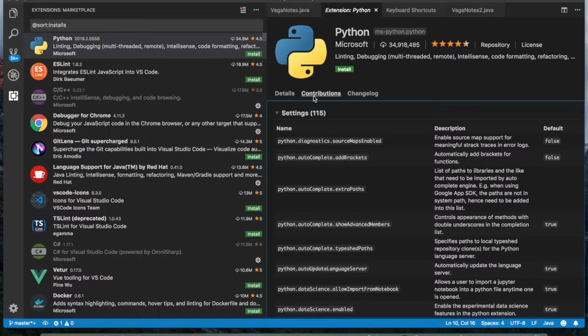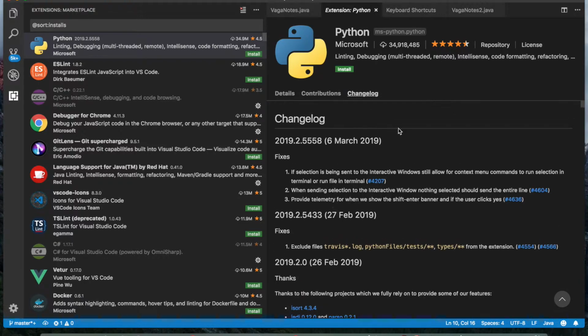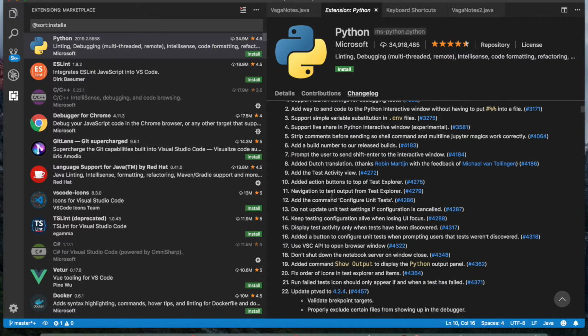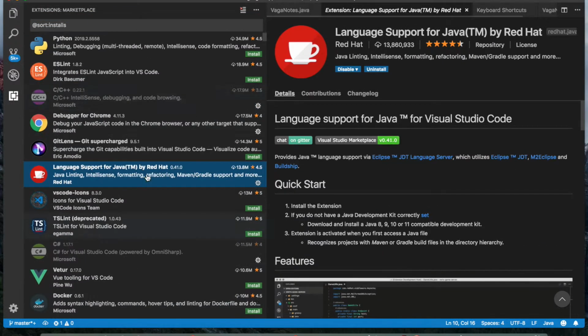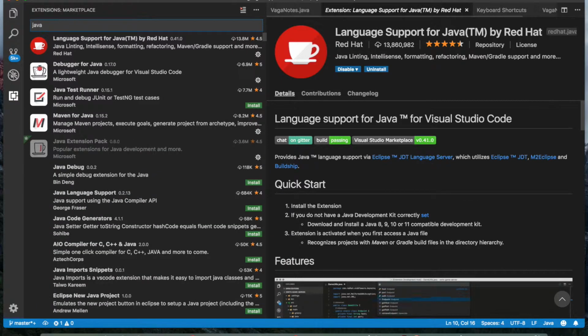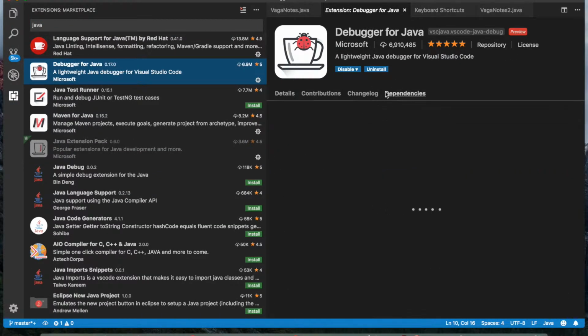Changelog has all the changes which have been made. In this case, in this edition, you see the fixes which have been included on different days, kind of like a commit history. And dependencies. This one doesn't have dependencies. Let me pull up one which does. I think Debugger for Java did, as we saw earlier. Yeah, so this has got dependencies. So when you've got dependencies on some other extension, the dependencies will show up.